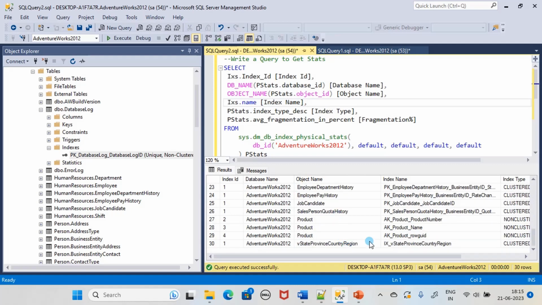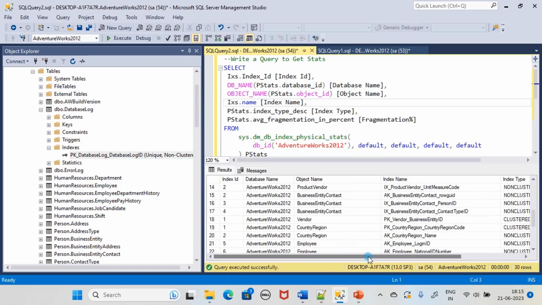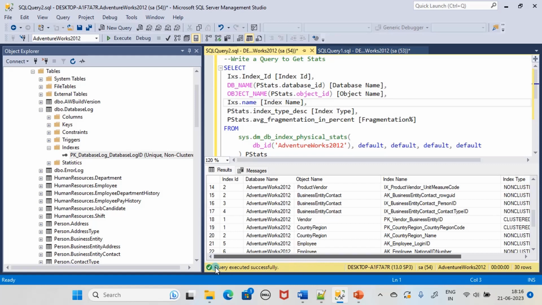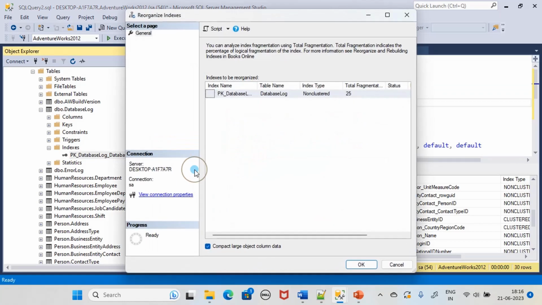Now we will pick some other index. Or we can check here itself, go to reorganize, and if you see, the total fragmentation has gone to 25%. Previously it was 75, right?